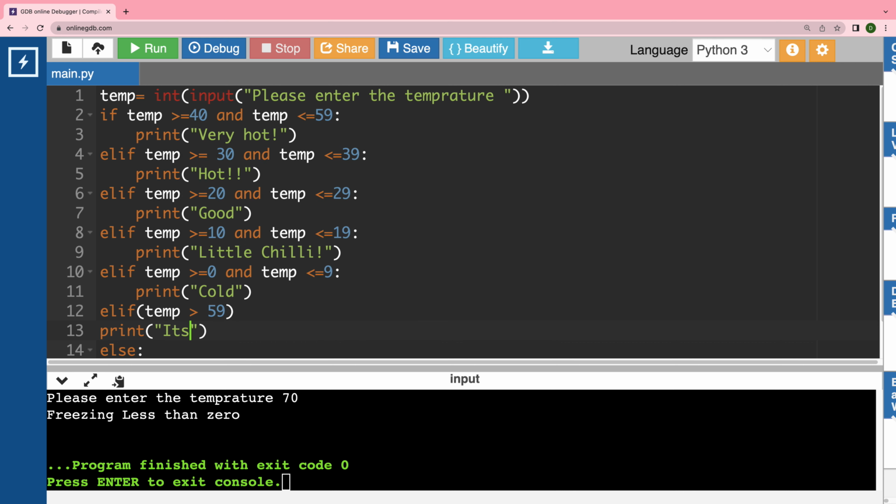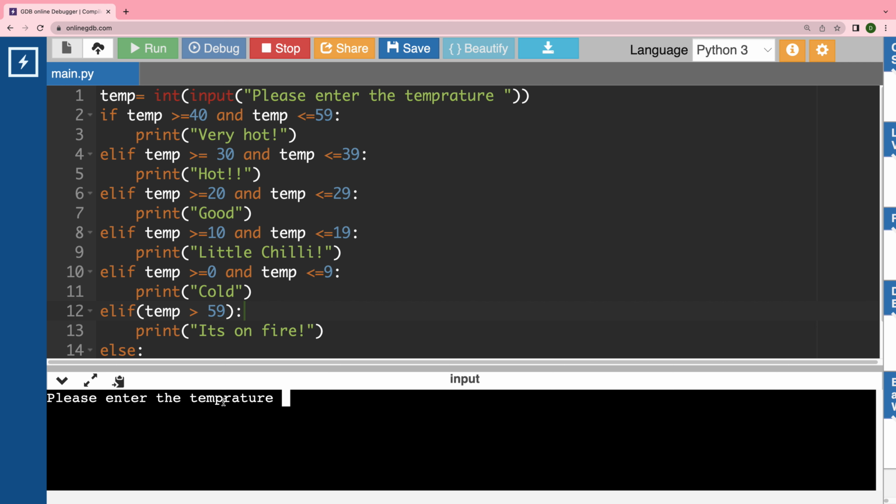It's very hot. It's on fire. That's a good one. That's supposed to say it's on fire, right? Yeah. So this time if I do 70, right? Oh, no. Here, we need to put this one. If I do 70 this time, yeah, so it will say it's on fire, right?